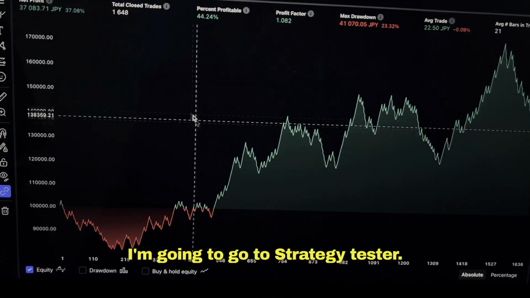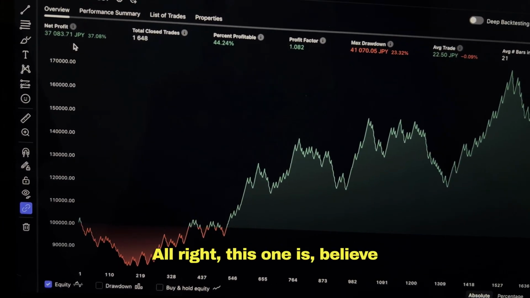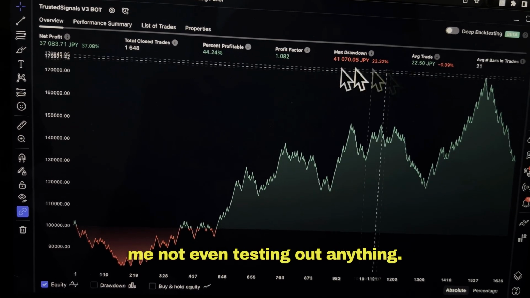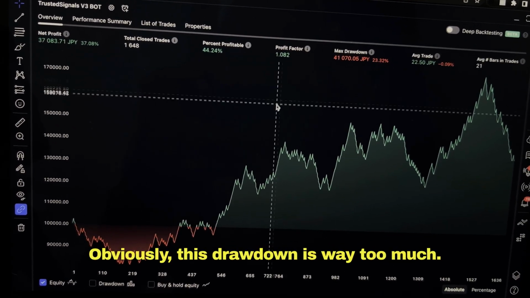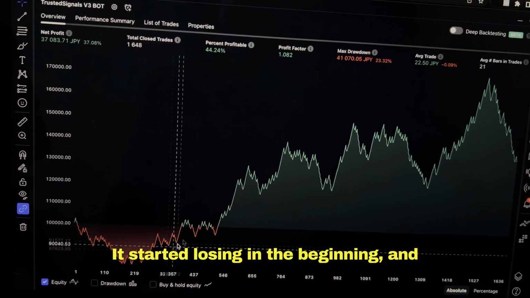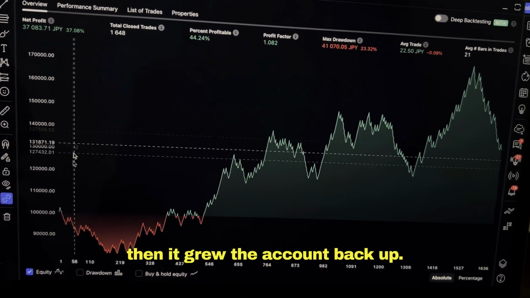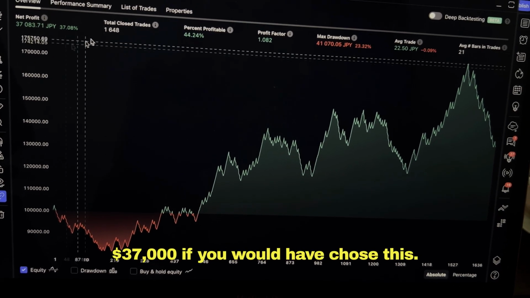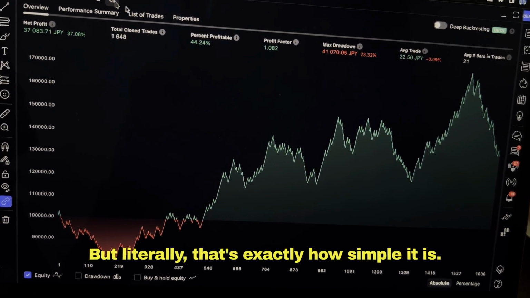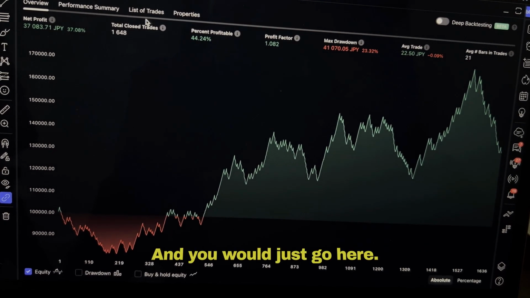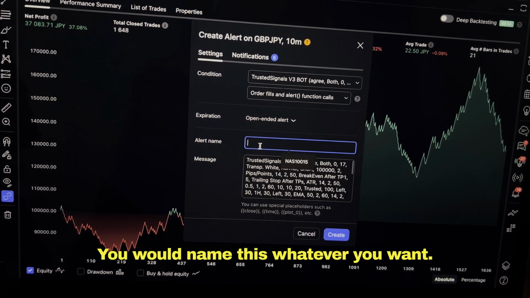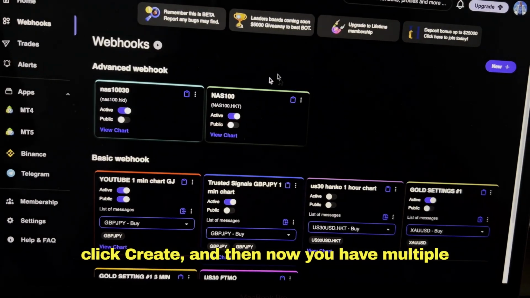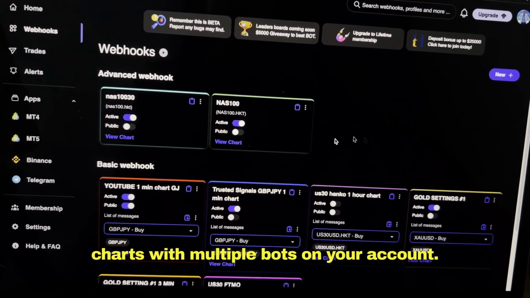And then I'm going to go to strategy tester. All right, this one is, believe it or not, profitable. And keep in mind that this is me not even testing out anything. Obviously, this drawdown is way too much. It started losing in the beginning and then it grew the account back up. And still, you would be up $37,000 if you had chosen this. But that's exactly how simple it is. You would go here, name this whatever you want, come back here, press paste, click create, and now you have multiple charts with multiple bots on your account.